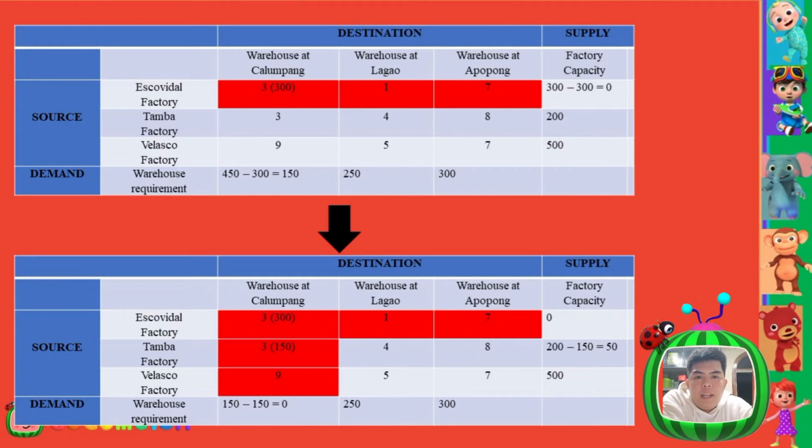So, since mas maliit yung supply kaysa sa demand, i-allocate natin yung 300 sa Escovidal Factory at Warehouse at Kalumpang. Since zero na yung supply, therefore, i-cross out na natin yung Escovidal Factory since it implies na wala nang further allocation na pwede i-apply or gawin sa kanya. Then after nun, 150 na lang matitira sa Warehouse at Kalumpang yung demand niya. Then same lang ulit, hanapin lang natin yung Northwest Corner na box, which is from Tamba Factory to Warehouse at Kalumpang. Itong 3 din yung unit shipping cost. So 150 yung demand, 200 yung supply. Since mas mababa yung demand, yan yung i-allocate natin sa Tamba Factory to Warehouse at Kalumpang.